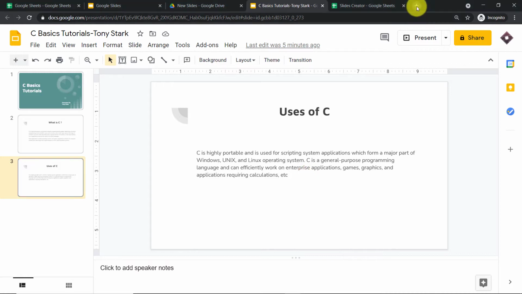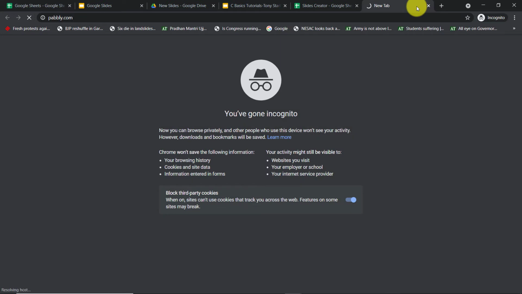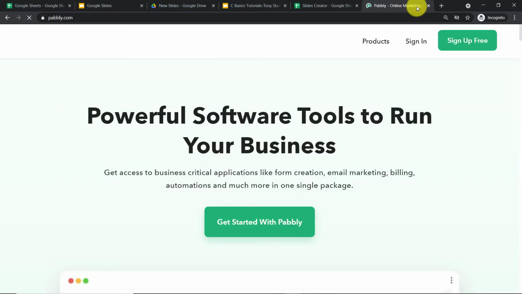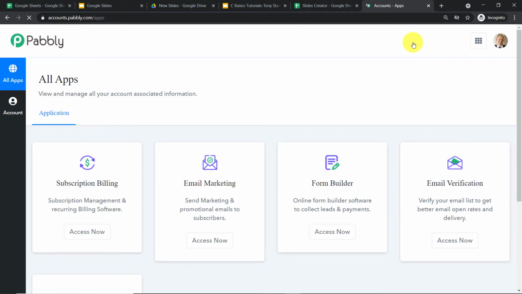Excellent. Okay, so to begin the process, first type pabbly.com in your browser. Pabbly.com, press enter. Okay, so this is the website of pabbly.com. Here, just click on sign in. Okay, so you have one question, why I am working on incognito mode. So this is because if you're working with Google Sheets and Pabbly Connect and have multiple Gmail accounts, there will be trouble with authentication. So it is always advisable, if you have multiple Gmail accounts and if you are integrating Google Sheets and Pabbly Connect, always use incognito mode.